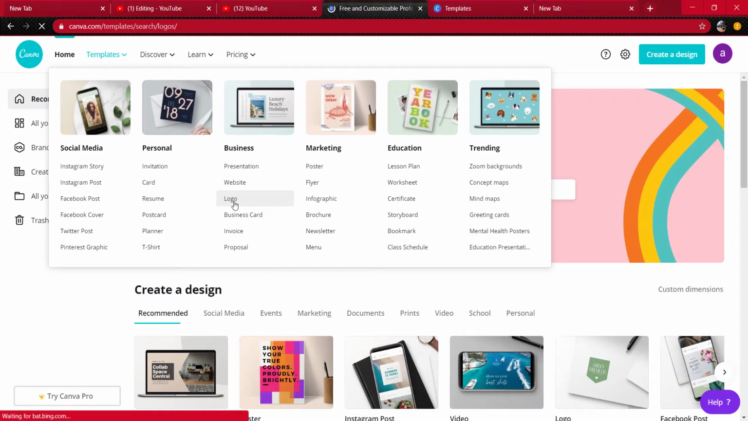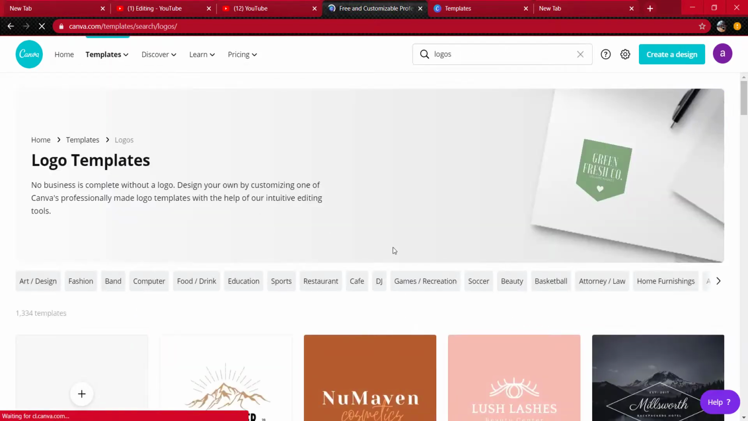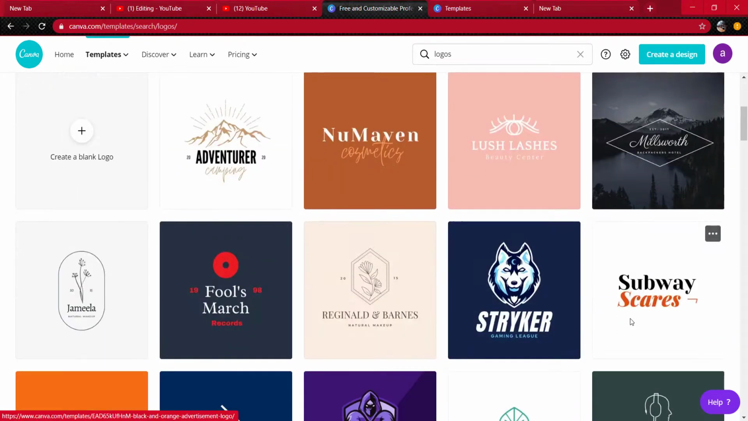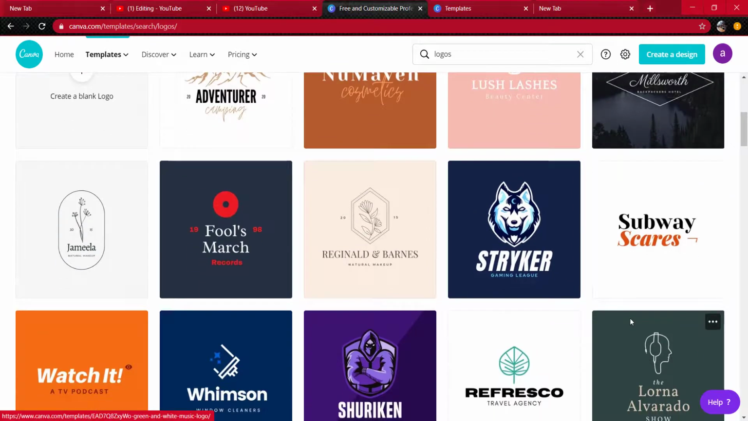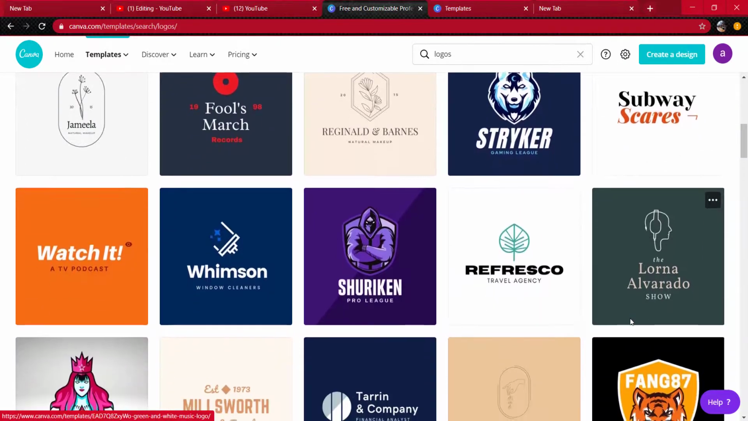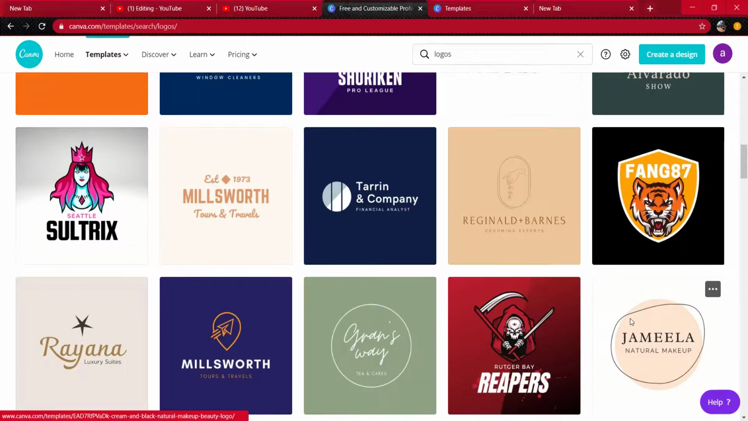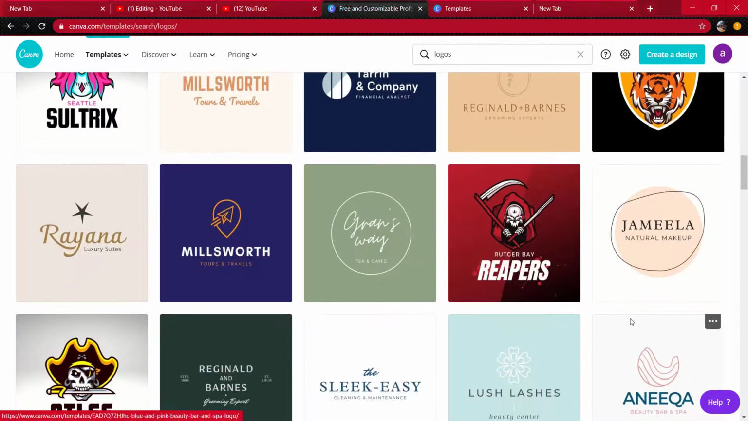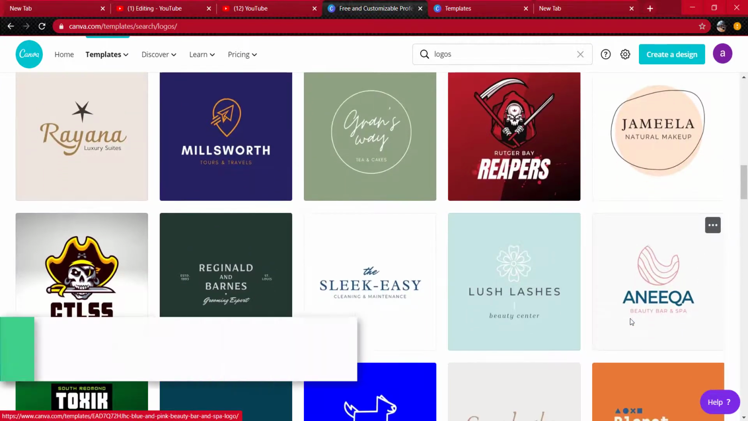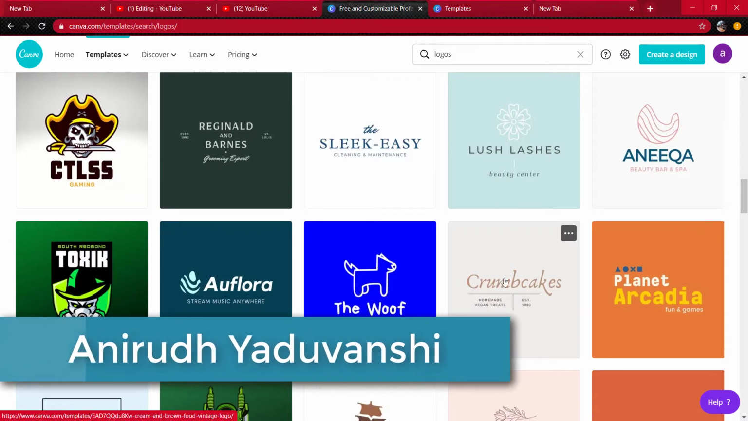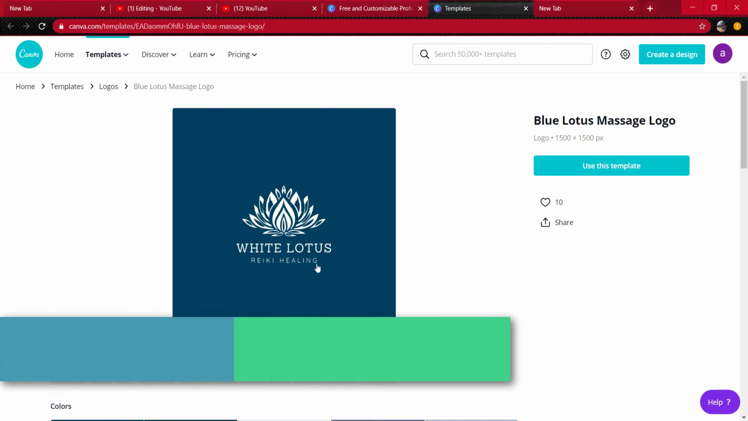It will redirect you to this page. From here, you will see the blueprint of logos. You can choose any logo, whichever you like, and customize it on your own. For customizing, you just have to choose any blueprint and right click on it, and you will be redirected to another page. For the sake of this tutorial, I have chosen a logo.